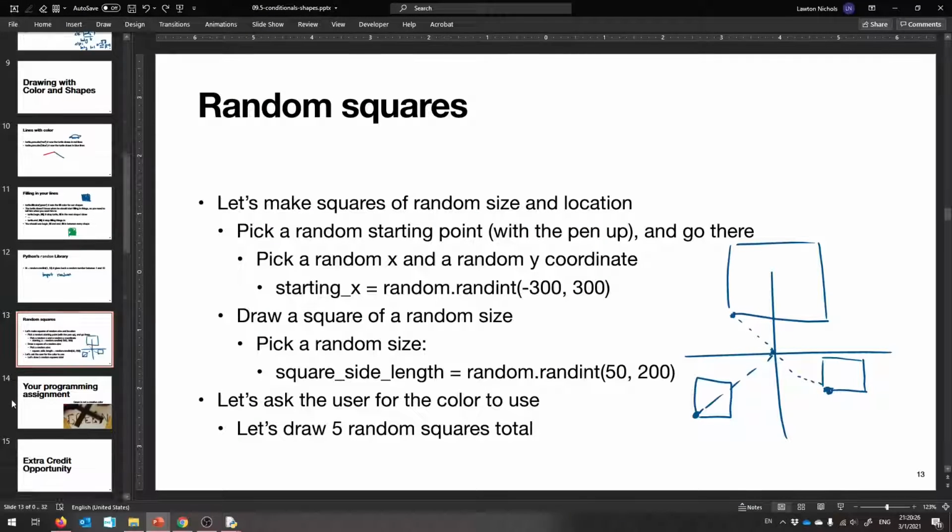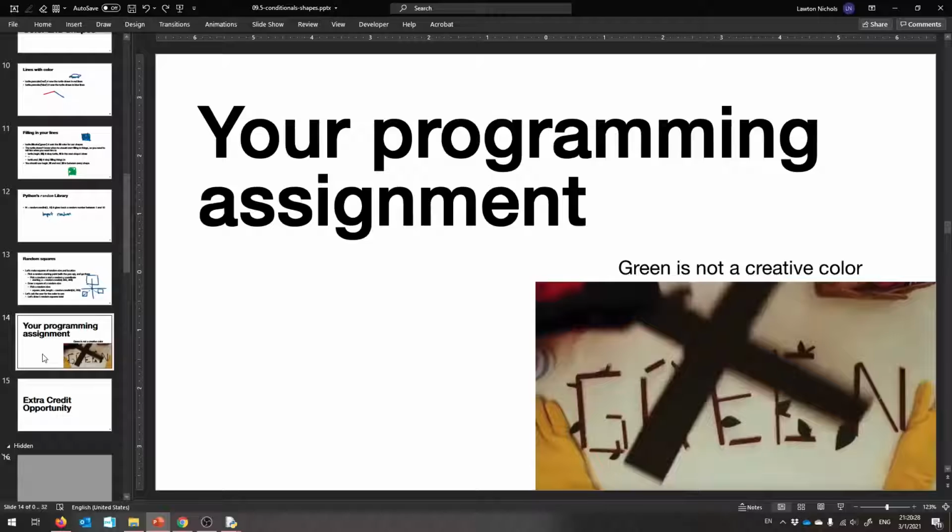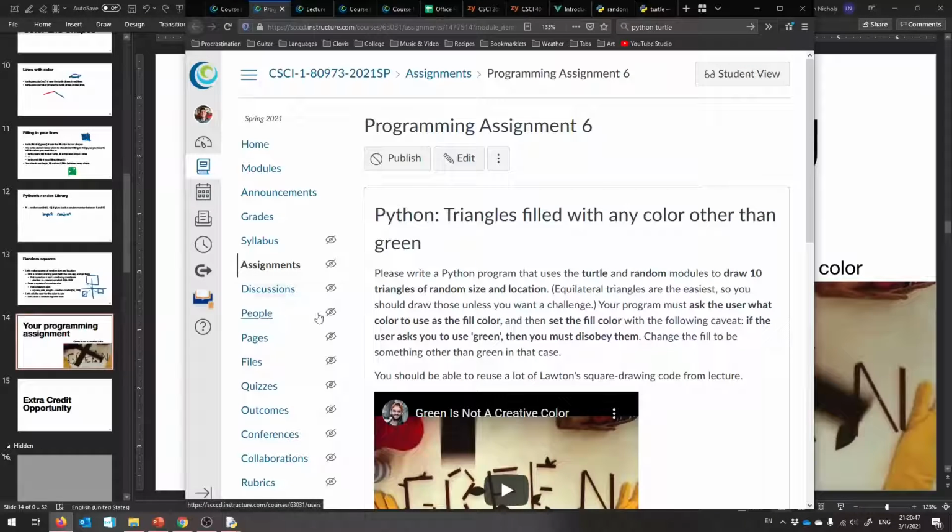So let me pull up your programming assignment, and we're almost out of here after that. Okay? All right. So what I'd like you to do for this programming assignment is to draw a bunch of triangles, not squares. You can copy a lot of my code, but not all of it. So you're going to use turtle and random again to draw 10 triangles, not squares, with random size and location. Equilateral triangles, like I demonstrated in class, are probably the easiest, so go for those. Unless you want a challenge, you can do fancier triangles.